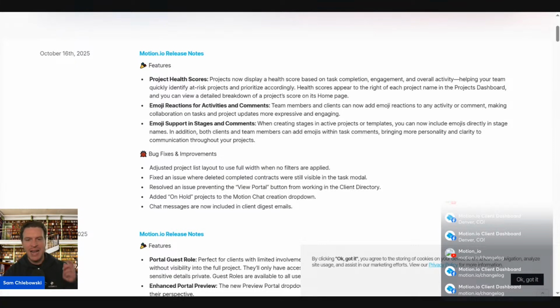So the big one I kind of gave a teaser of already, but that's going to be our new project health scores. And I'm going to get into why we developed this feature, the problems it solves, the things that you can do with it, because it really is a game changer, especially when you're managing a ton of projects at scale and you want to know the status of those projects.